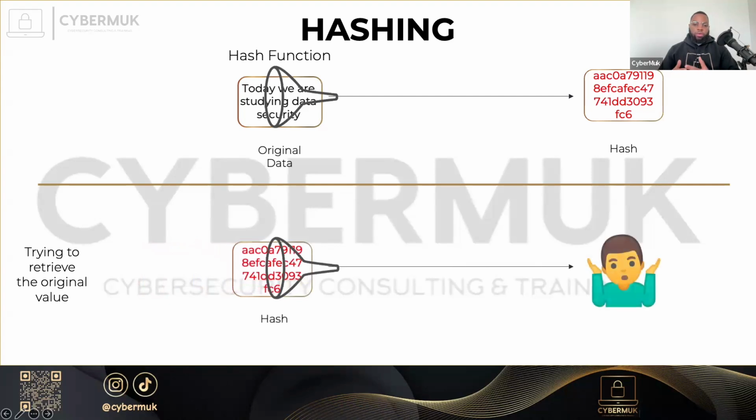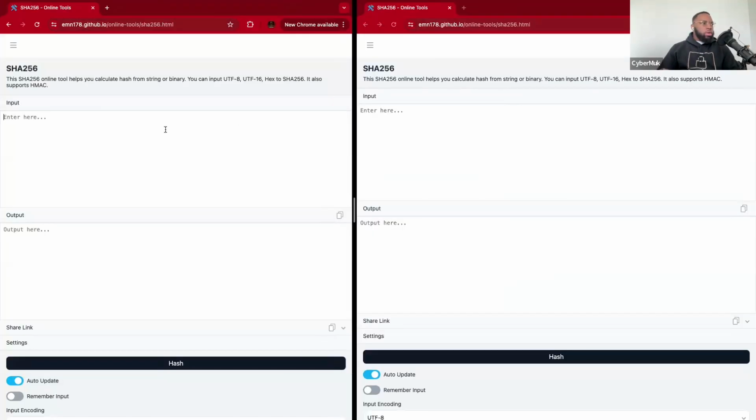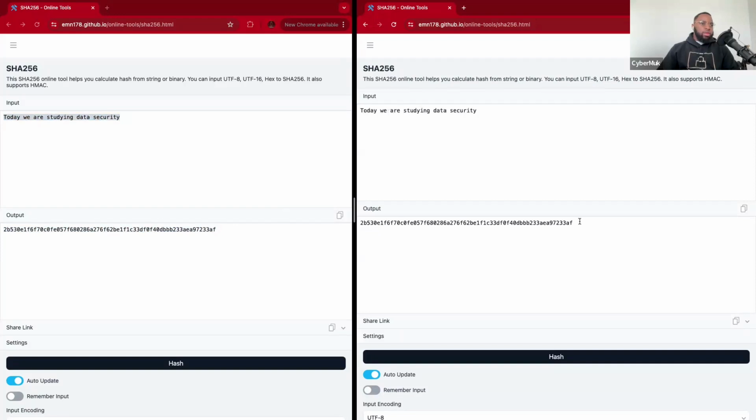Hashing is not reversible. So imagine you have this website here on the left and here on the right. I'm going to hash something. Let's say today we are studying data security. This is the text. At the top, input is the text. At the bottom is the hash, the result of the hash. I'll copy the same thing here, and you will see that the result is exactly the same.